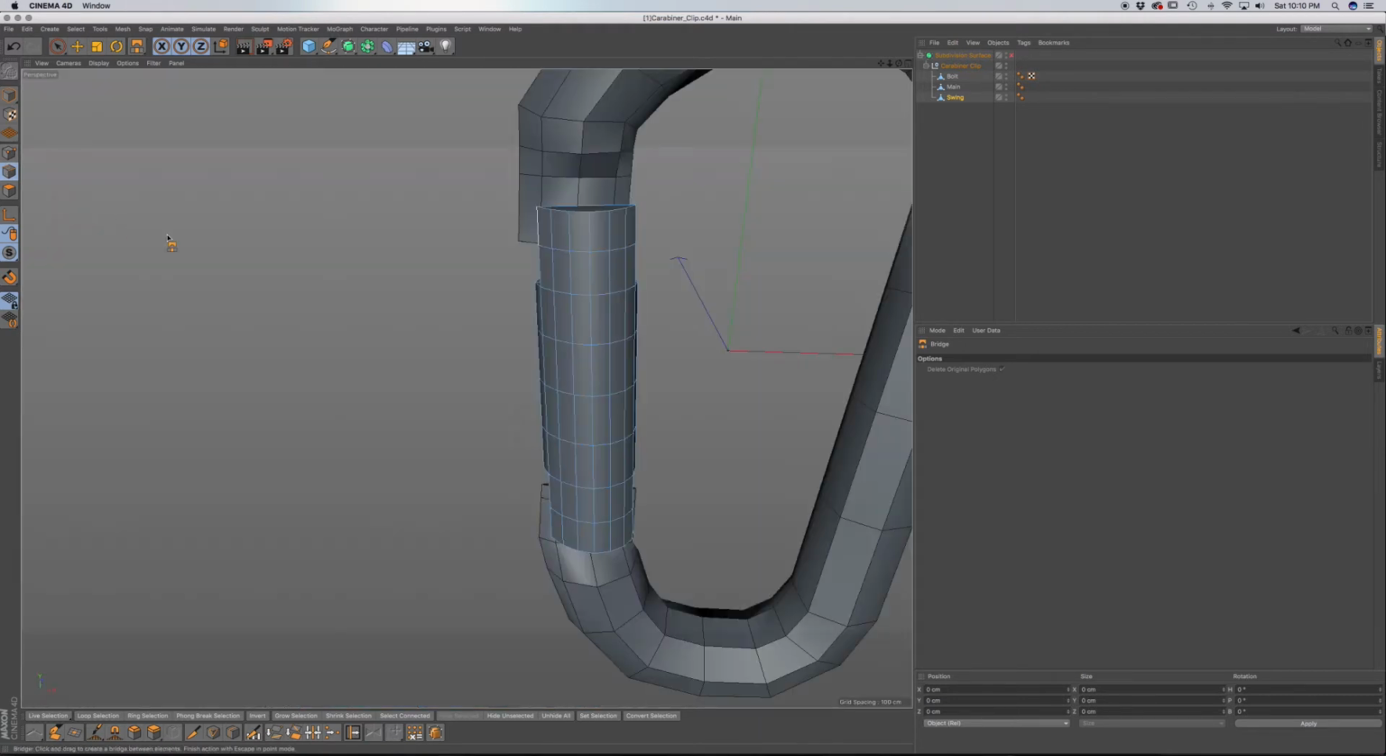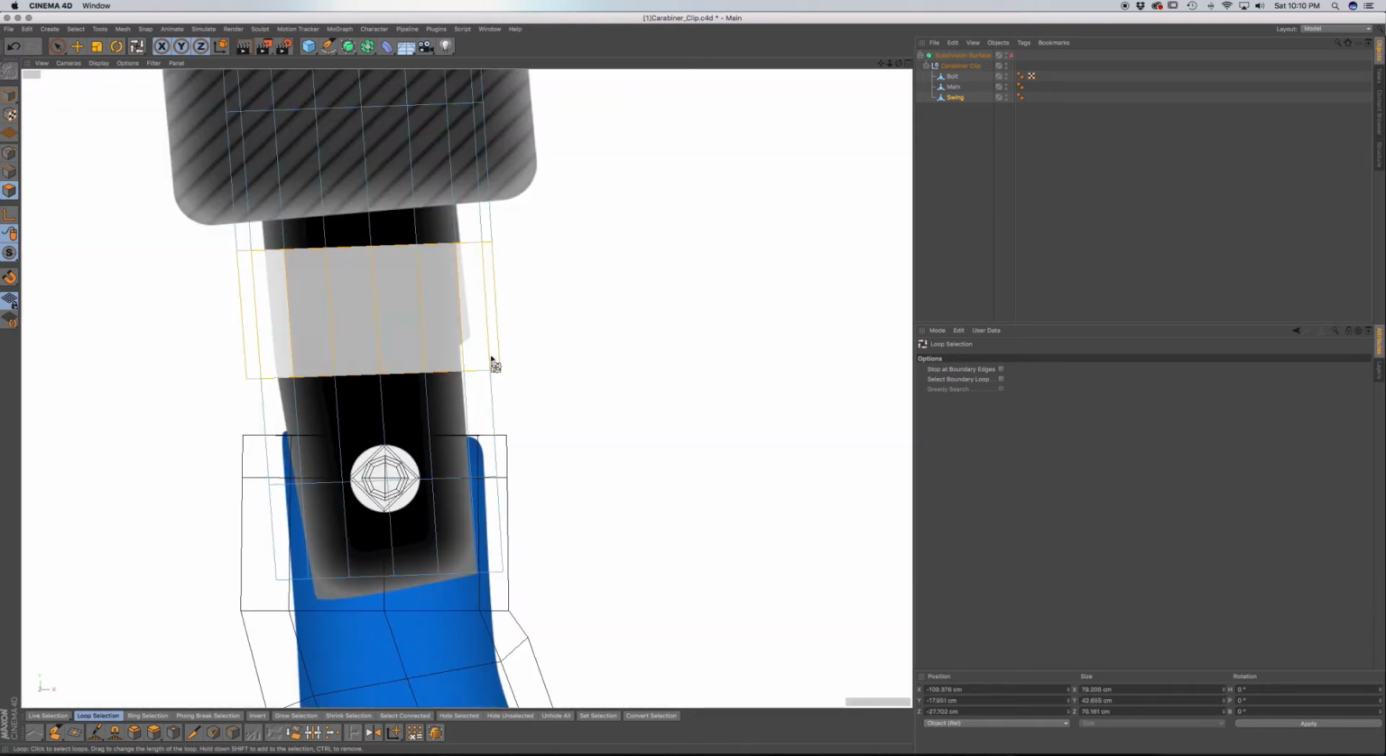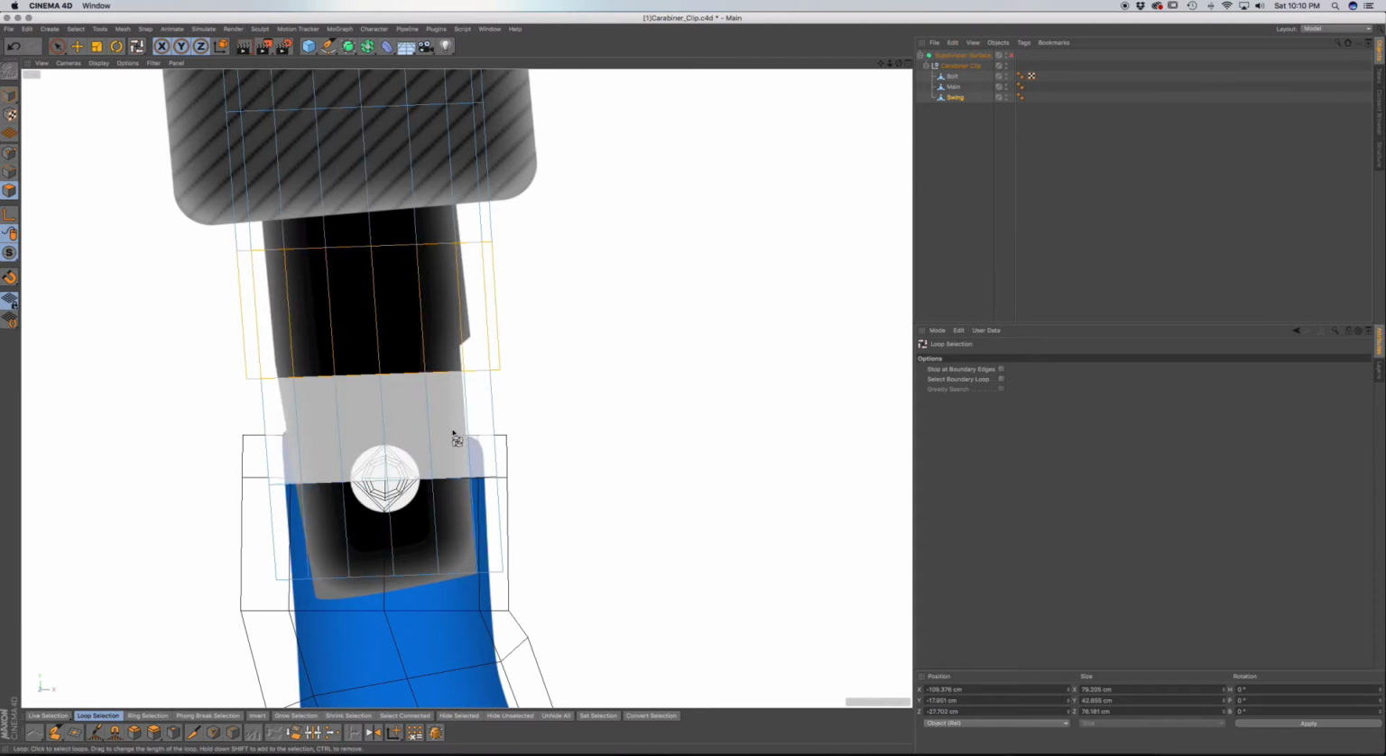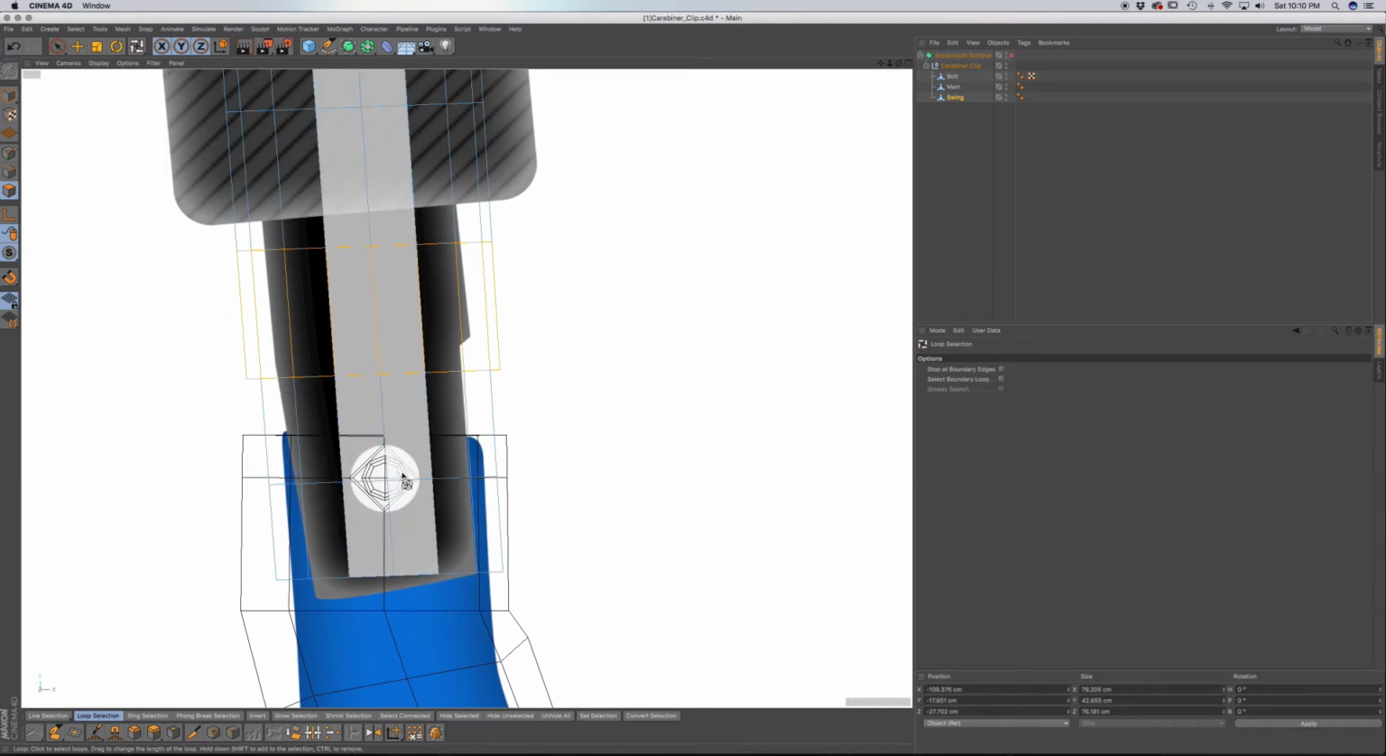Let me go to perspective mode. Let me go to UL, and I'm going to select this loop. Let me go to front view. So yeah, we're pretty much almost right on the money with our reference. But we do need to make a hole for this bolt.